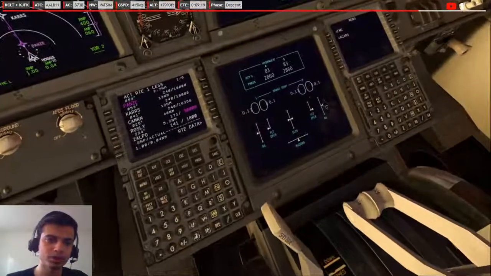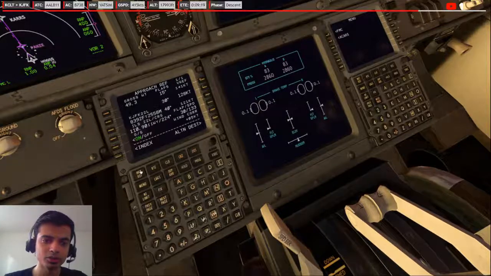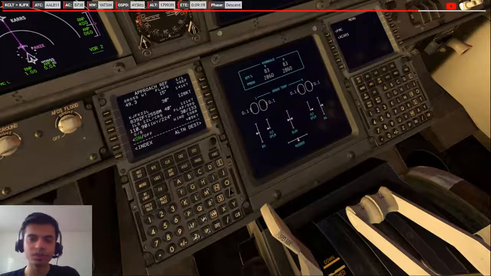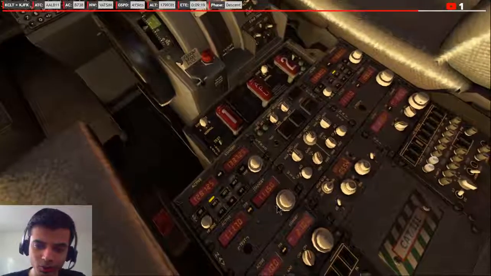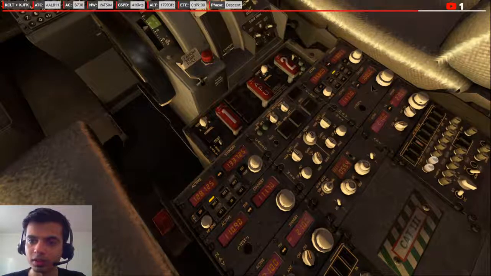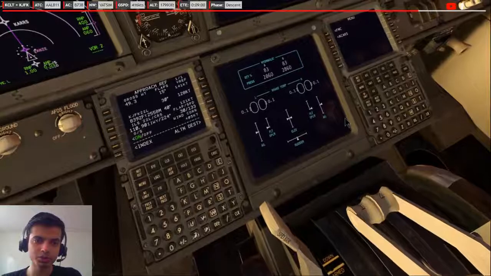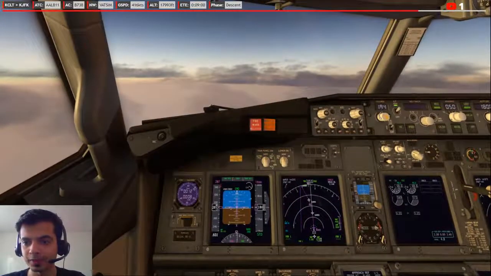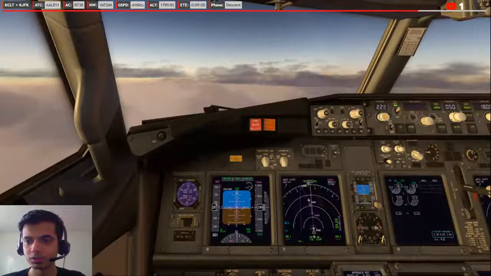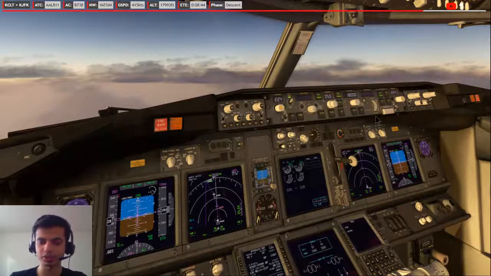050 and ILS 22 left. So we'll go ahead and put on the frequencies. 110.90, 110.90 on this one, and then our course is gonna be 224. 224, and 224 for the first officer. Alright, so we have that set.